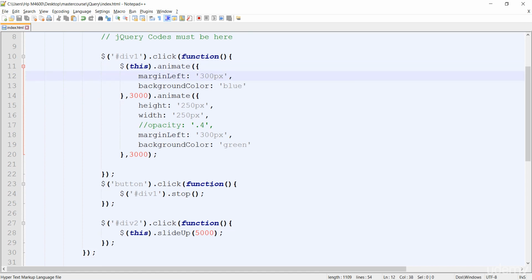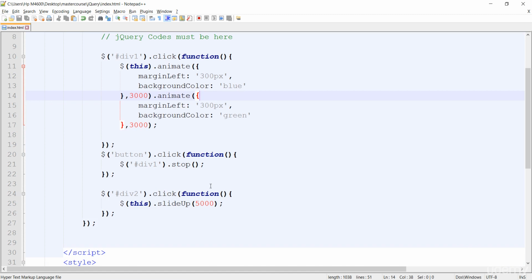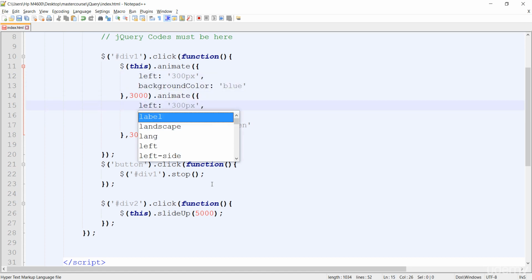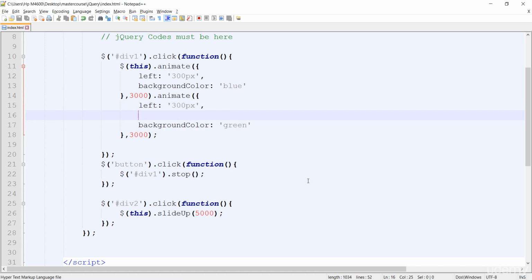What I did here, I'm applying the margin from left of 300 px with the background color of blue. Okay, I'm not going to change the background color for now, but the second thing I'm doing, I'm removing the height and width from the second animation too, and now you can see that again this is the margin left 300. I have no problem, but instead of the margin left, why not directly use the left? Do you remember the position absolute? I'm typing left. I just want to show you how we can work on left.